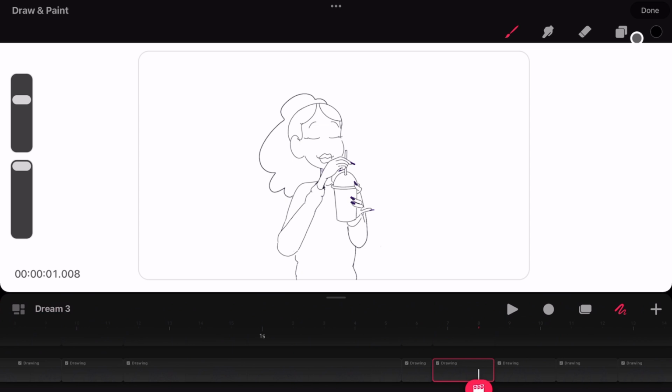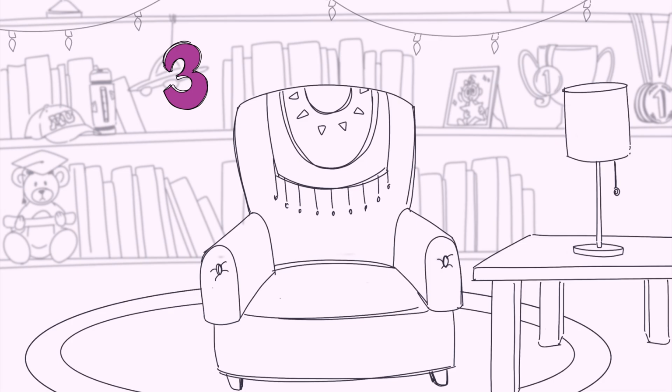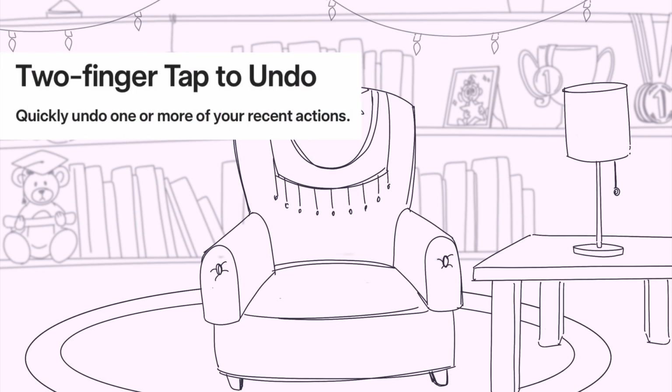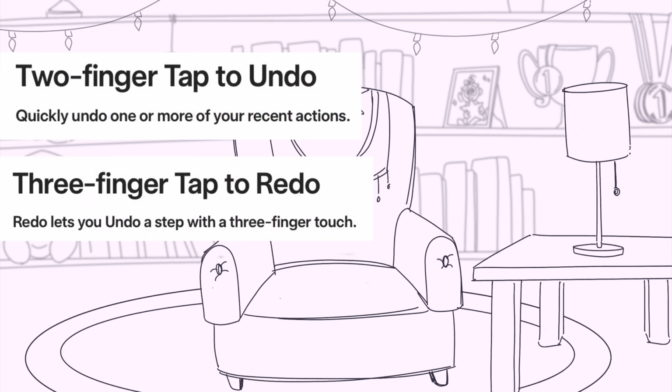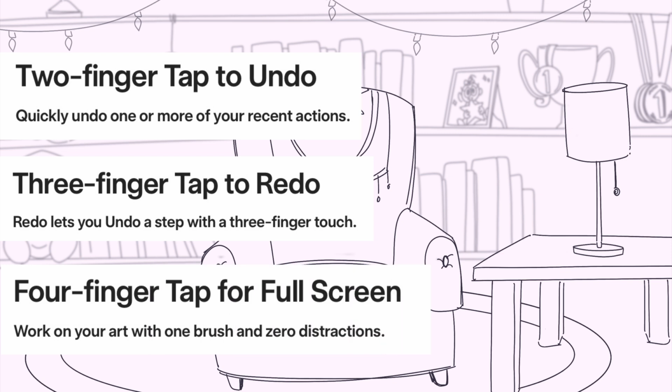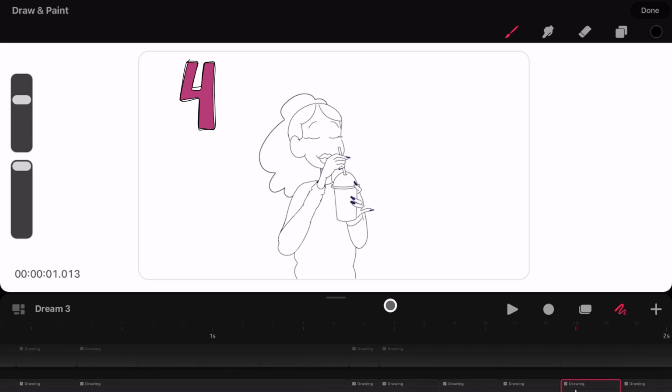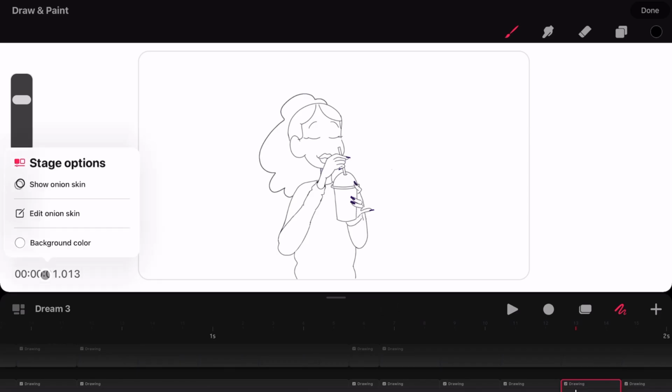Number three, this app forces you to use shortcuts, as you should to be an efficient animator, like using two fingers to undo and three fingers to redo. And the app apparently saves everything, so you'll be able to undo and redo to your heart's desire. Number four, click the timestamp to turn on or make adjustments to the onion skin.